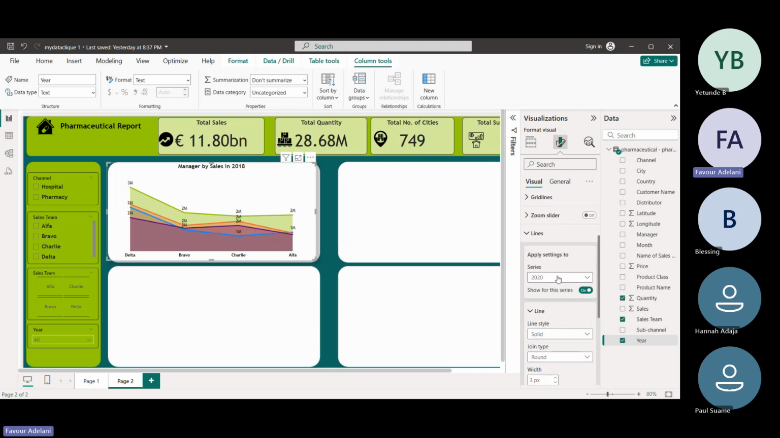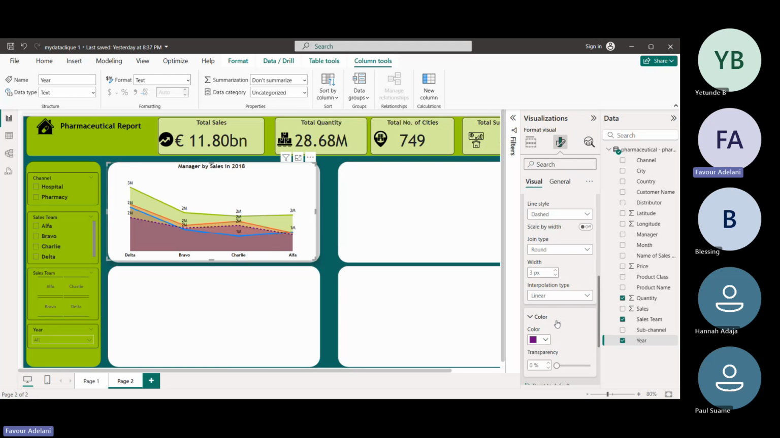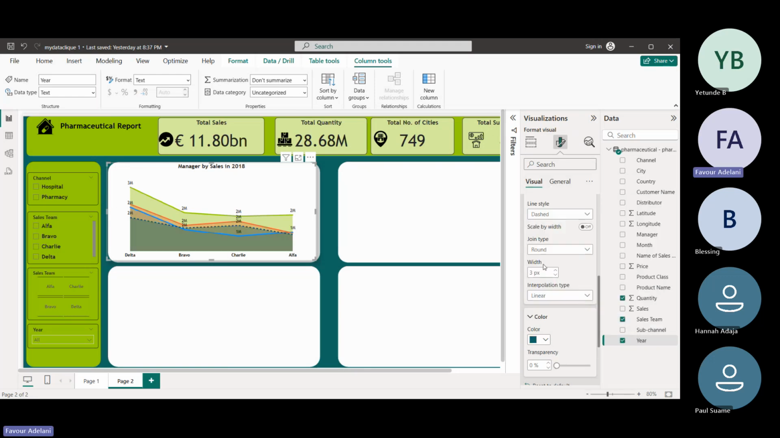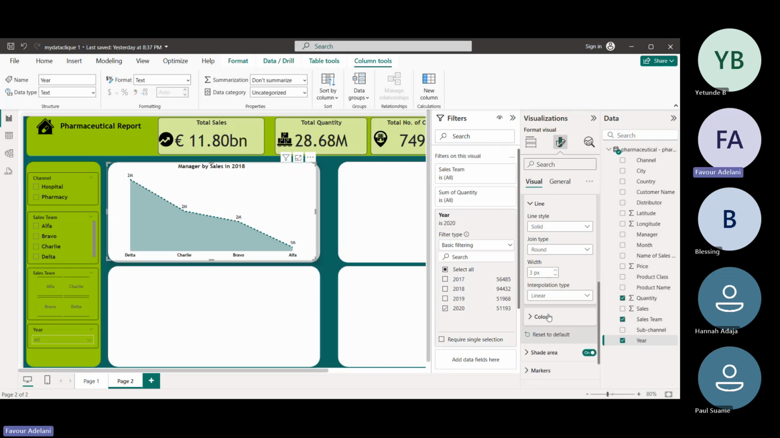So I selected series, that is the line. You can also change the line type. It doesn't have to be a solid line. It could be a dashed line. As you can see, that has changed. But let me firstly go ahead and change the color before I come back here. So let me use this darker shade of gray. Then let me filter out the year to show just 2020. Okay, great. Now I've changed the color.